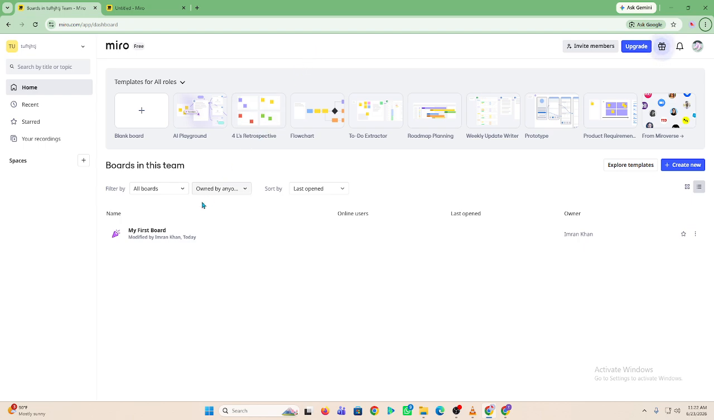Insert common flowchart symbols like process boxes, decision diamonds, and start or end points. Use connector lines and arrows to show how each step flows to the next. Label each step clearly so the flowchart is easy to understand.